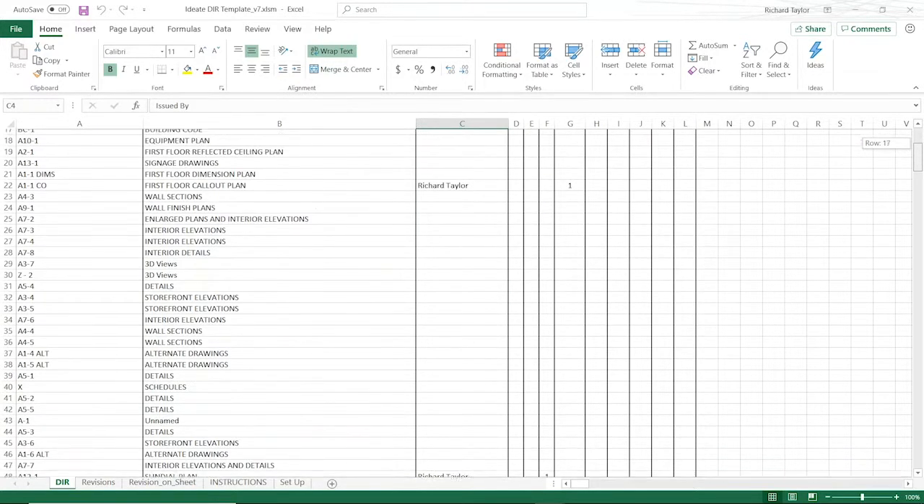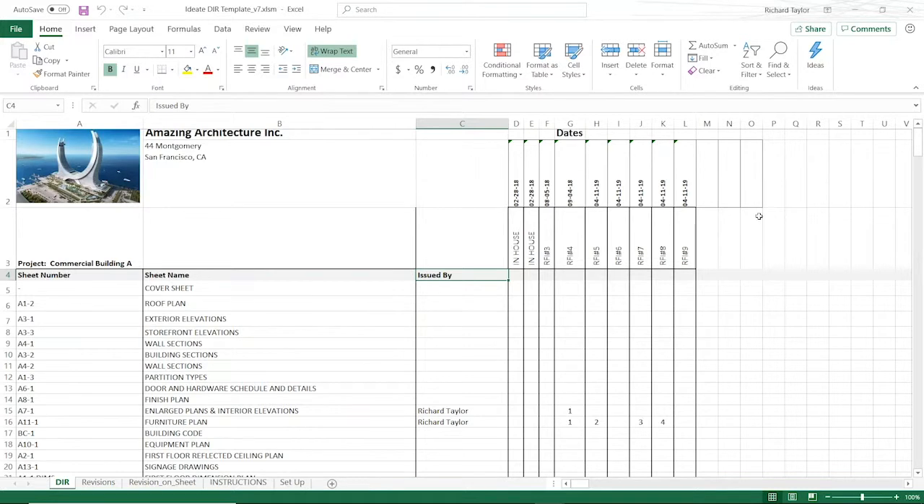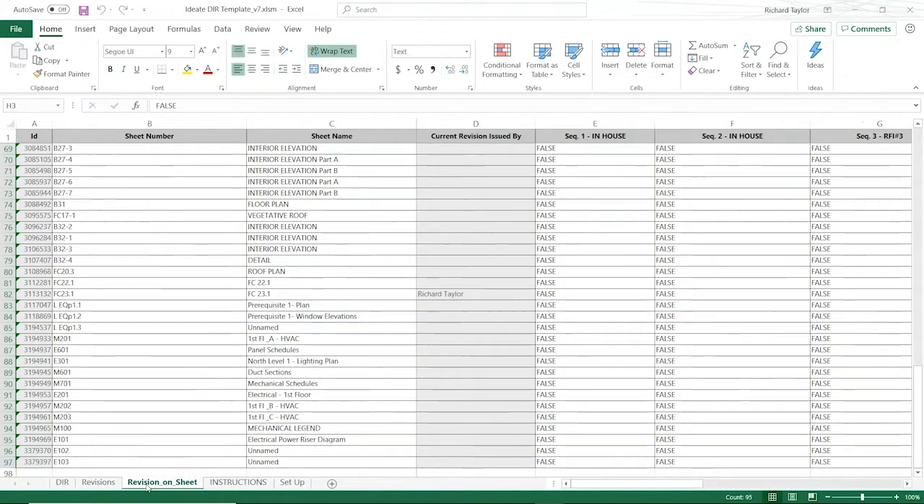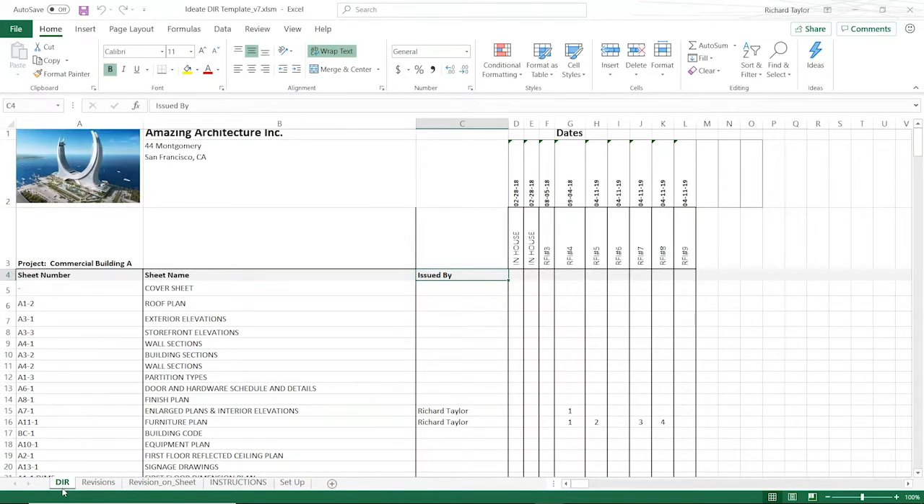So it's extracting the information. This has a little macro, like I said, that takes the information, what I call the raw export on the revisions tab and the raw export on the revisions on sheet tab, and then it puts them together into this DIR tab.